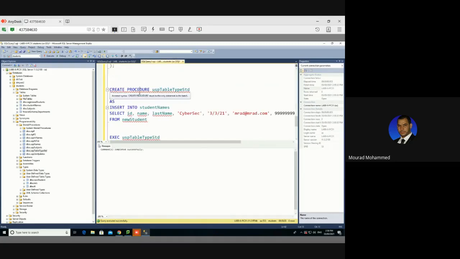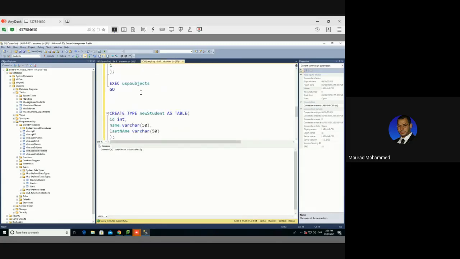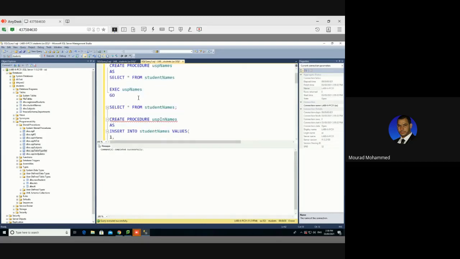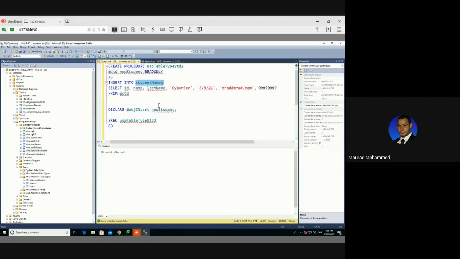Come back here, and from the student names, I'm going to select stuff from student names. Okay. I highlight, execute. See what happened. Is this all values or what? Even though, actually, because I do not know what we inserted in this type, but anyway, it has been generated.